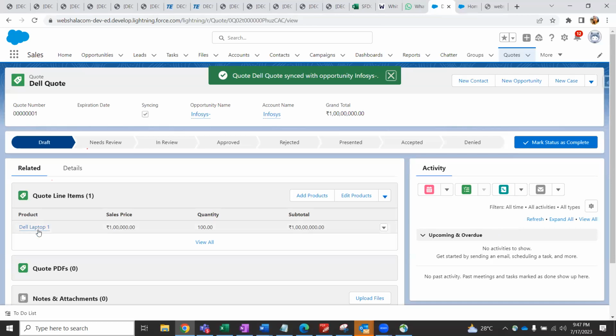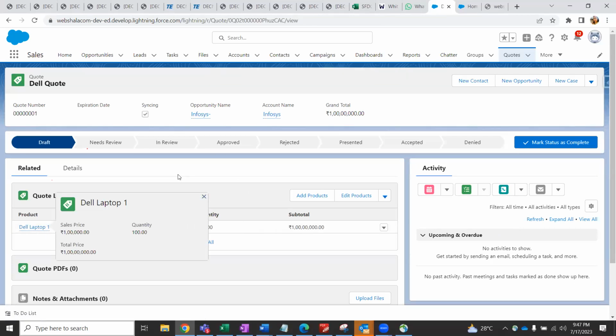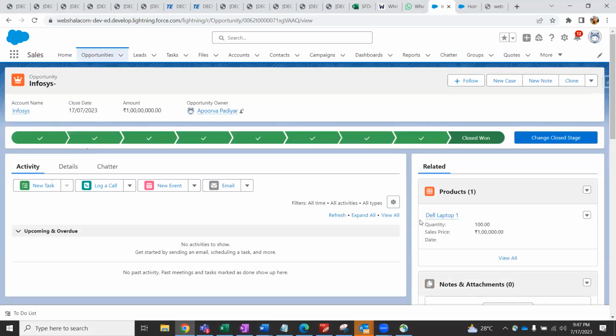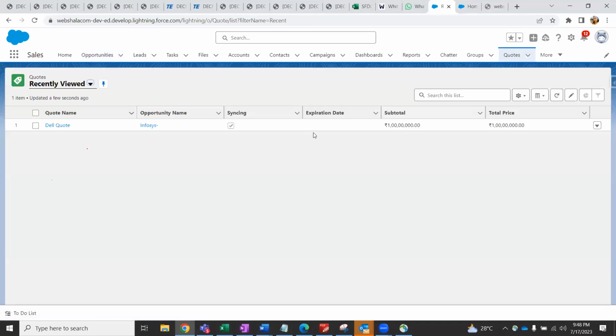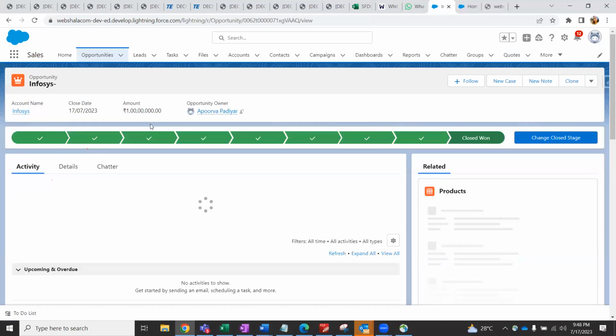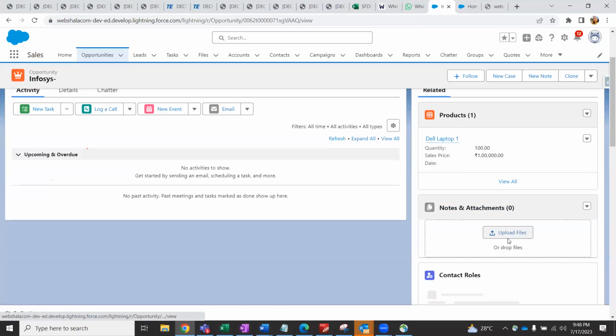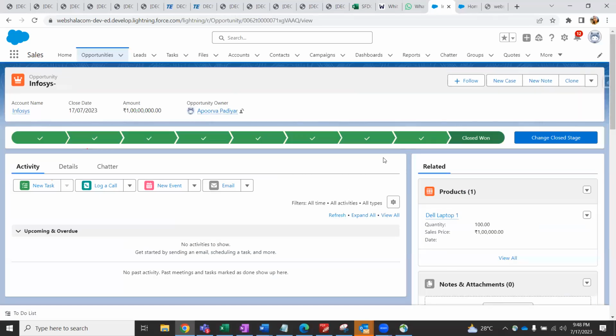So now if I go back to this opportunity, you see there's only Dell laptop 1, because whatever was on the quote line item got synced to the opportunity. Make sense? So that is the sync process. Once the quote is generated, the sales guy will again contact the person and say, okay, invoicing is ready, and ask for his email details and all that, right? That time this can happen.